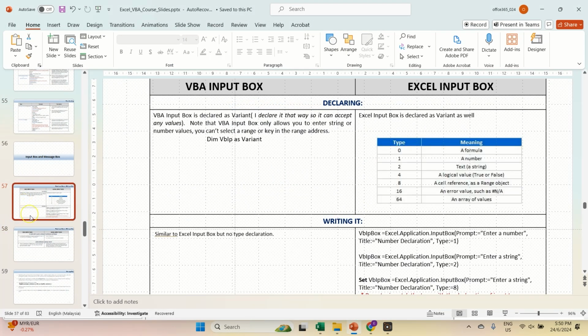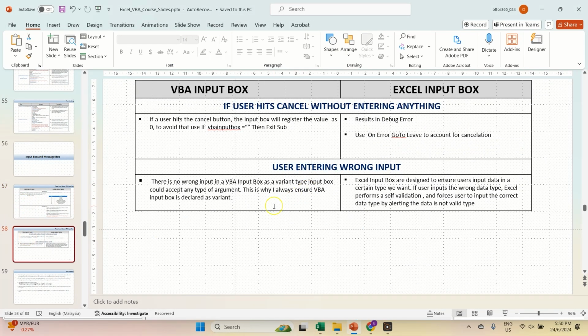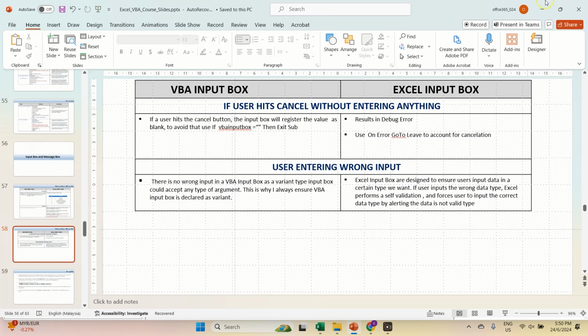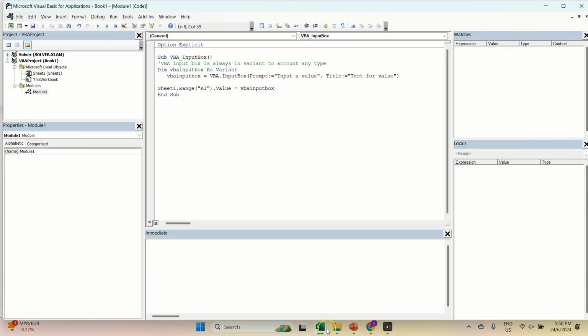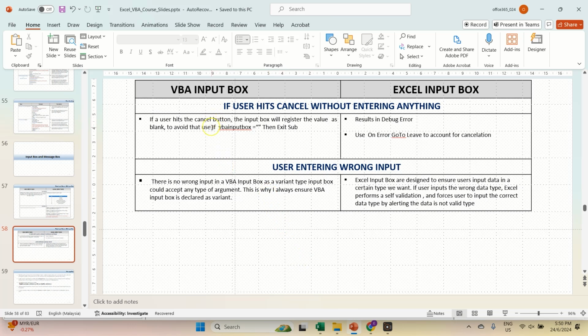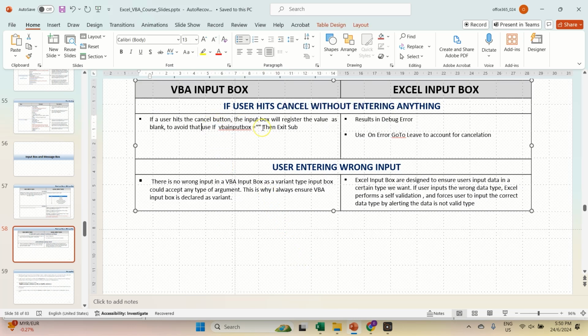So if the user hits cancel, the input box registers a value of 0, basically not 0 but something like blank. So 0 meaning blank. To avoid that, that's why we have to use this command right here: if VBA input box equals blank, then exit the sub.